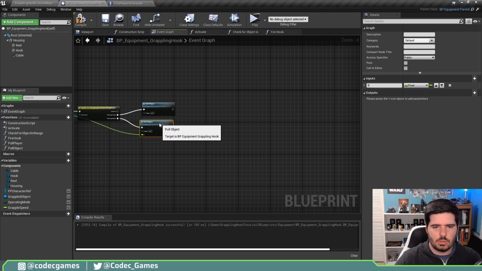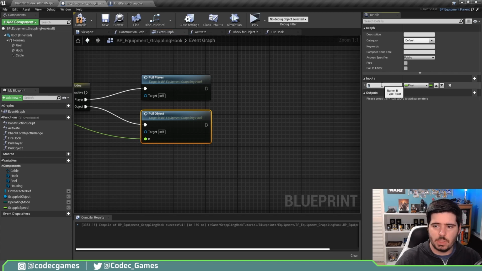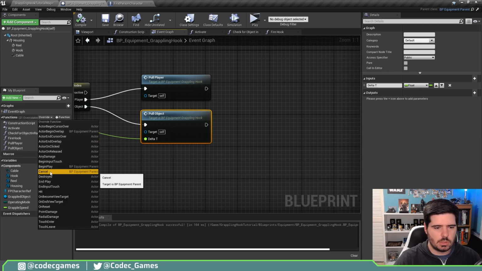You can drag it up here, and we'll go ahead and rename that input pin here. Instead of it just being called B, we'll call it delta T. And compile. So now we can start using our cancel function to actually reset the hook so we can use it more than once. So in our functions window again, we're going to override and drop down to cancel.